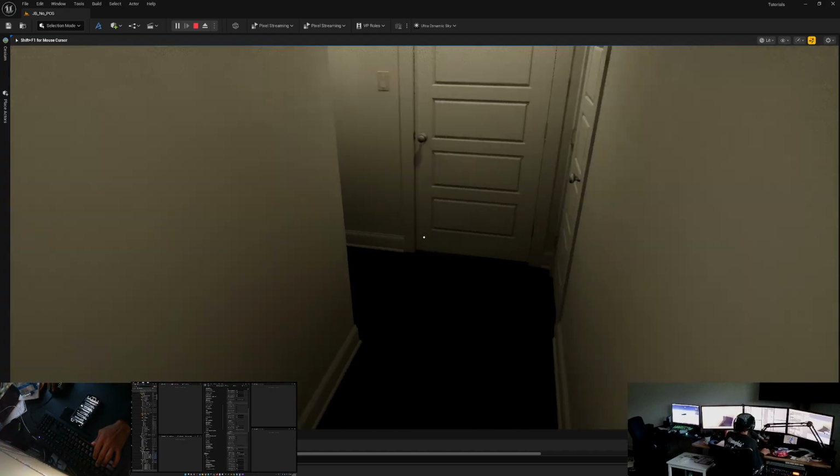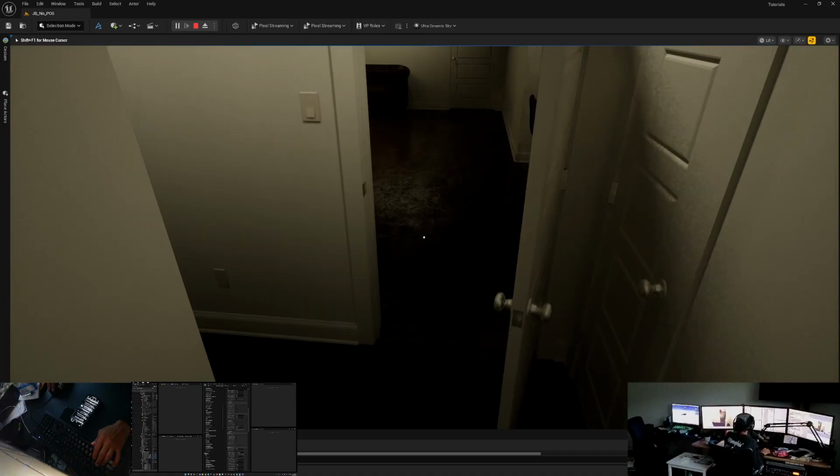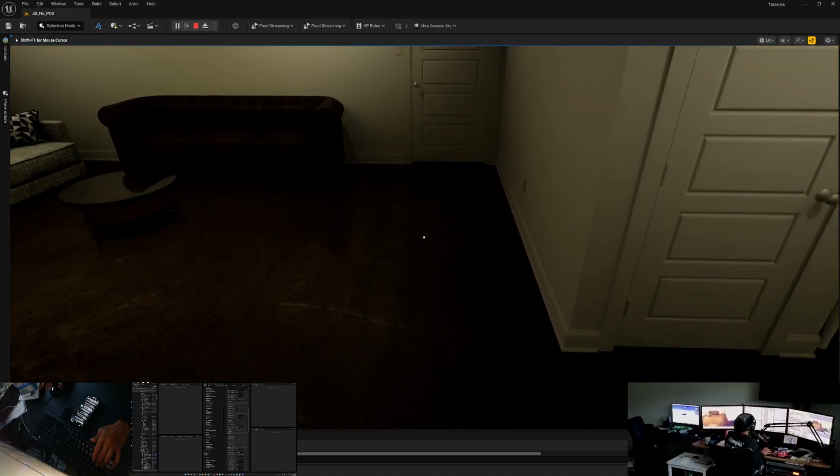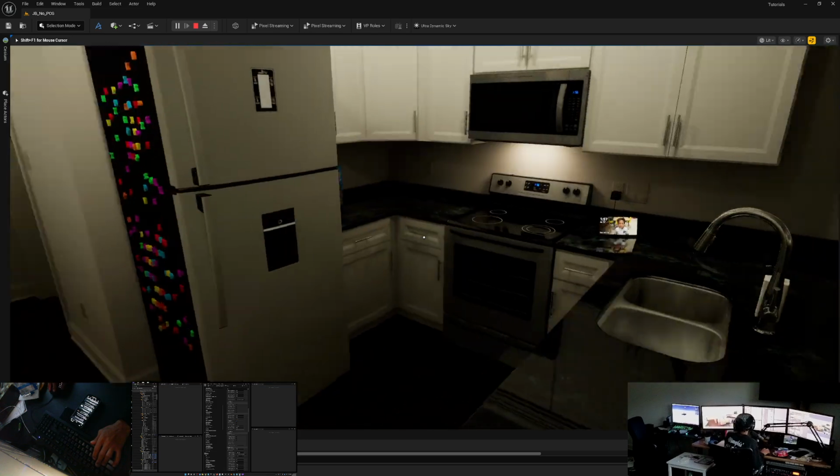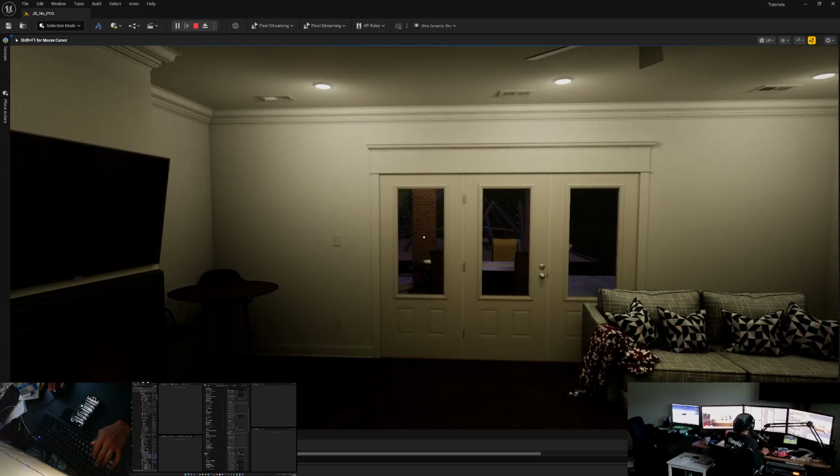So I'm not trying to use animations where the player's grabbing the door. I want the weight. I want it to feel weighted. I want it to feel real. I want it to be practical, and I want it to be accurate.